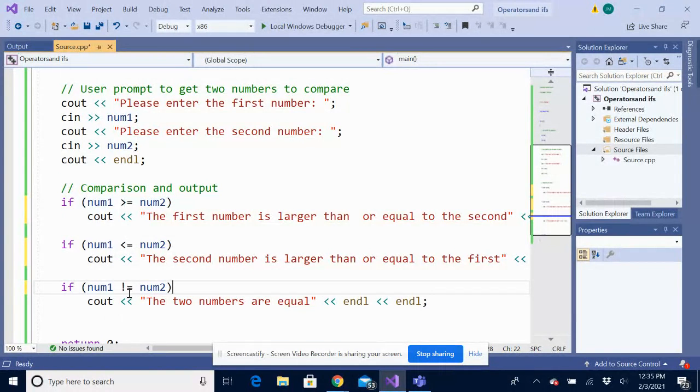The next one, it's not so much. This is not equal to. When it's got an exclamation point in front of the equal sign, it means not equal to. So num1 is not equal to num2. All right, so let's give this a shot. Let's run this.